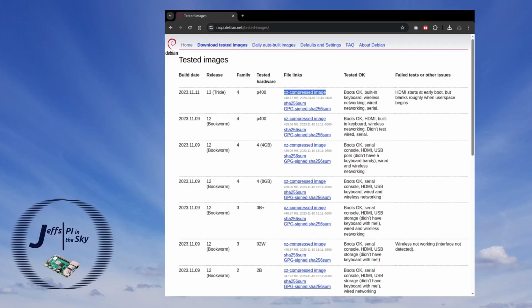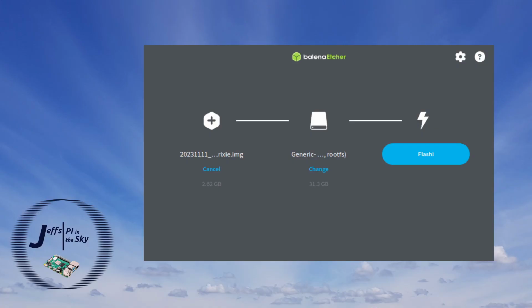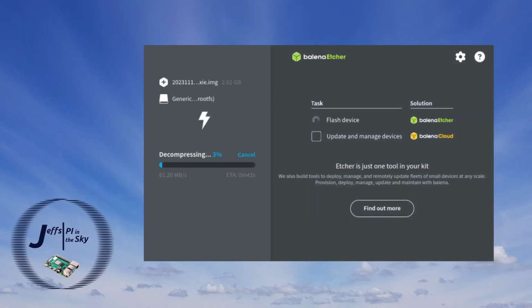and then you can use Balena Etcher, or whatever your favourite ISO burning software is, to get that written to an SD card. So here I've selected my compressed image file, I've selected the SD card I want to write to, and then I just need to hit the flash button. This asks me to provide my password, but then it goes ahead and starts decompressing the image and will then write it to the SD card.